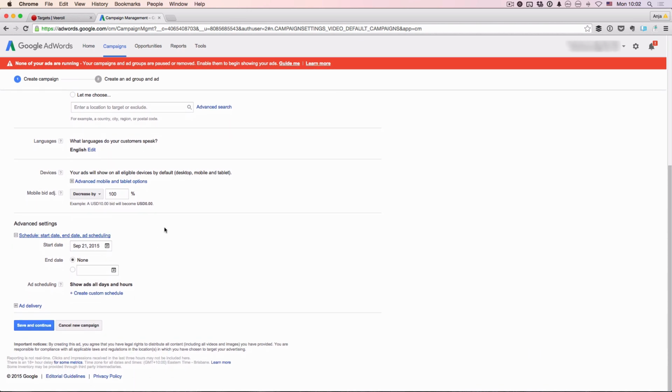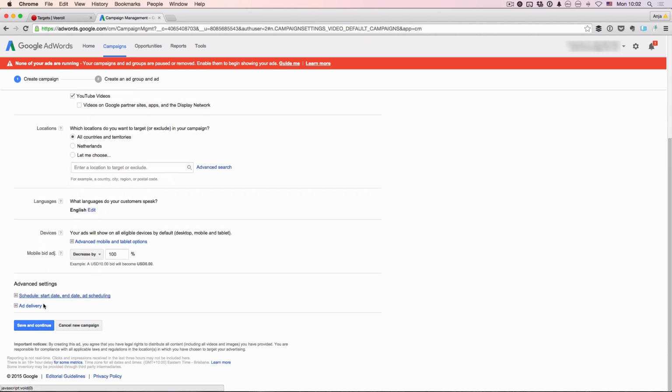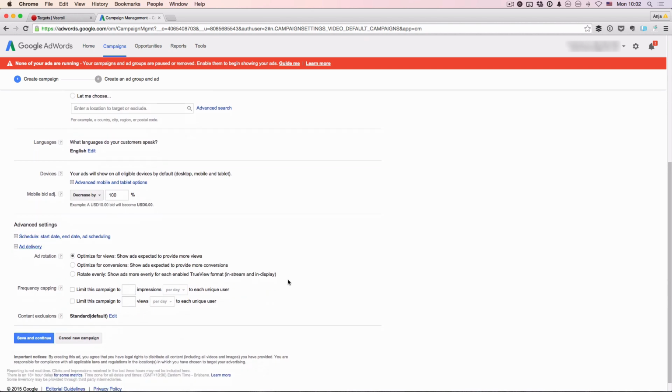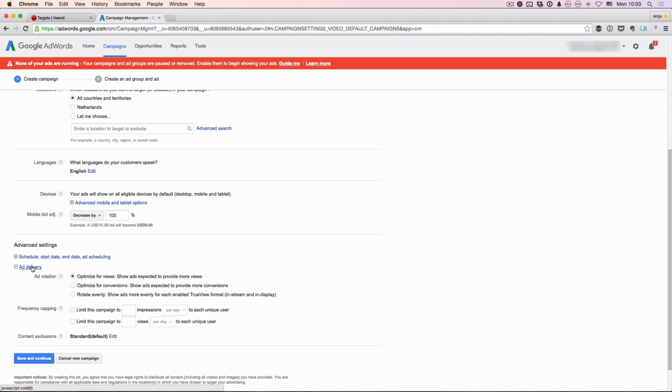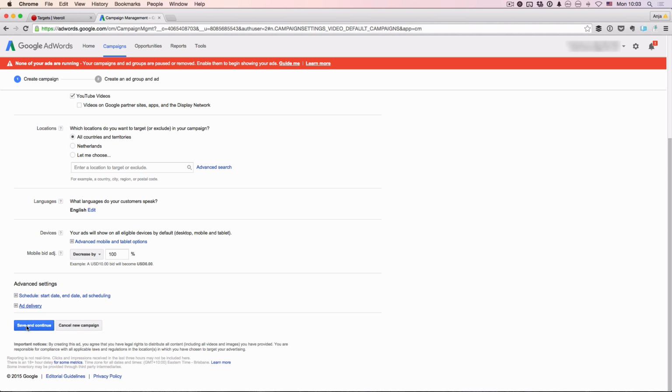The advanced settings, this is just about your schedule. If you only want to run your campaign for a few days, you can edit that. We're not going to do that right now. And then there's ad delivery. So if you're running a campaign with placements, we advise you to just keep this as it is. Okay, then you can save and continue.